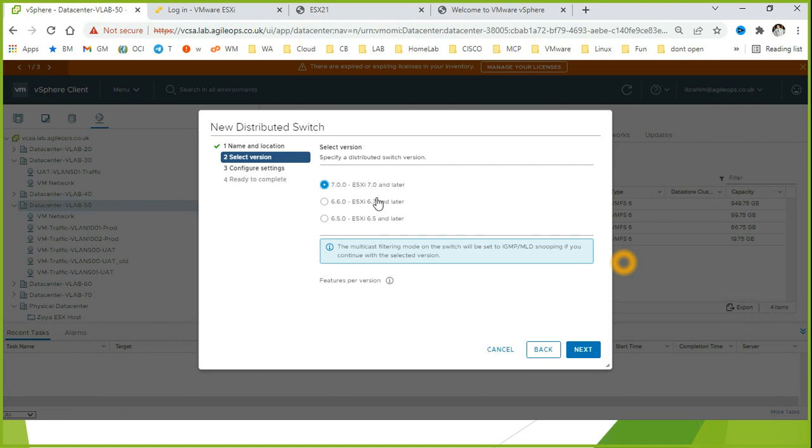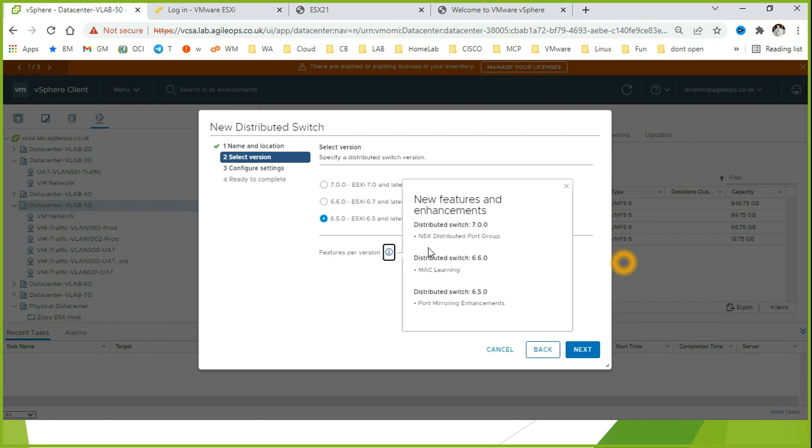If your environment has a mixture of ESX 6.5 still running, then the new virtual distributed switch which you are going to create is going to be this one, because you still need compatibility with that, right? So it says new features and enhancement. Can you repeat that compatibility, please?